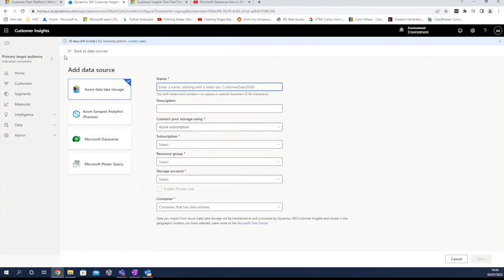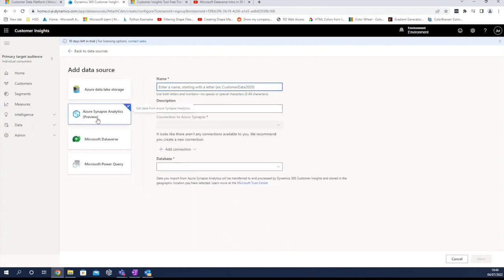In terms of data sources, there's a couple of options that are available to us. We can either connect to an Azure data lake storage, which is designed to store masses of raw data. You can connect to Azure Synapse Analytics. Now, Azure Synapse Analytics as a tool brings a number of technologies together from the likes of ETL tools to data warehousing, and then analytics under one roof.